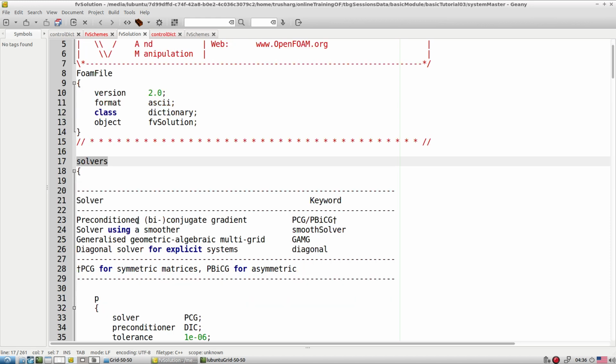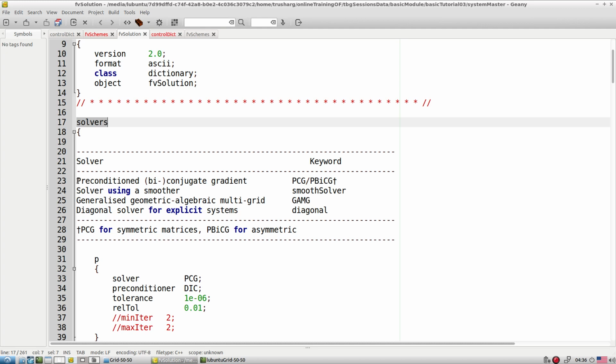First let's look at the solver entries. As far as the solver is concerned, we have certain choices available. Based on the conjugate gradient type of linear solver, we have two options. One is the preconditioned conjugate gradient, PCG, for symmetric matrices, and the other is preconditioned bi-conjugate gradient, PBiCG, for asymmetric matrices. So either PCG or PBiCG. For pressure it always goes PCG, and for velocity it always goes PBiCG, because when we discretize, the pressure equation always behaves as a symmetric matrix, but the velocity equation behaves as an asymmetric matrix.